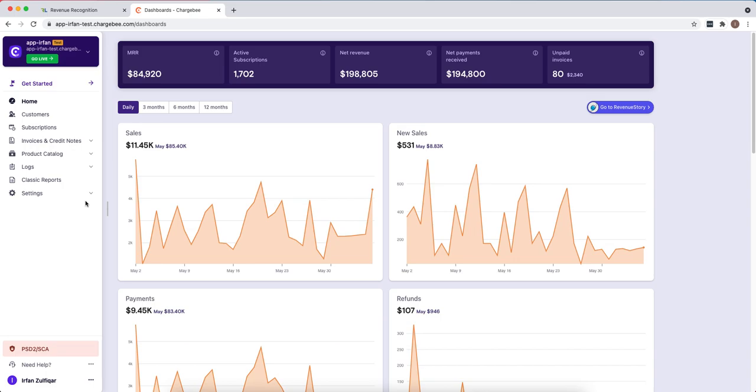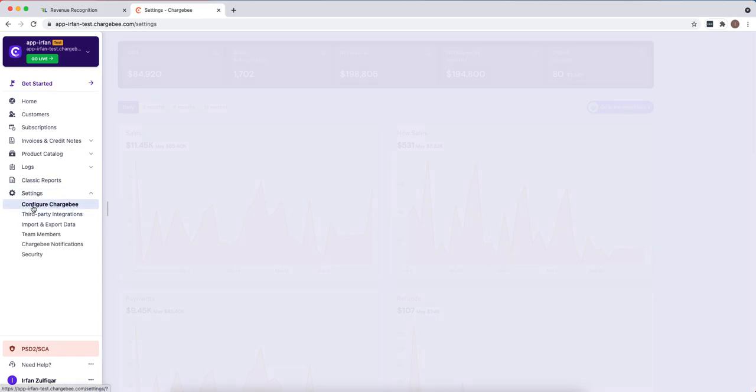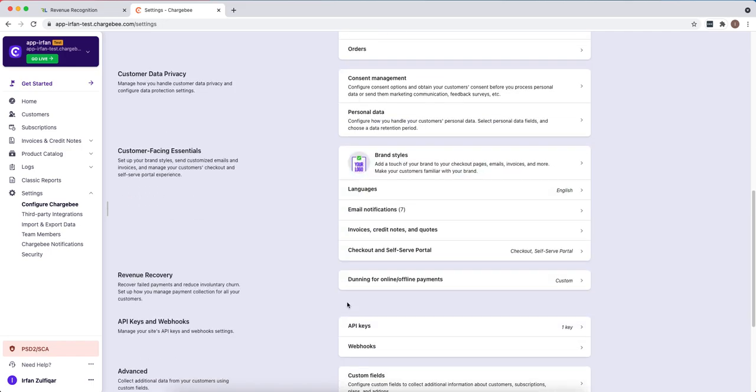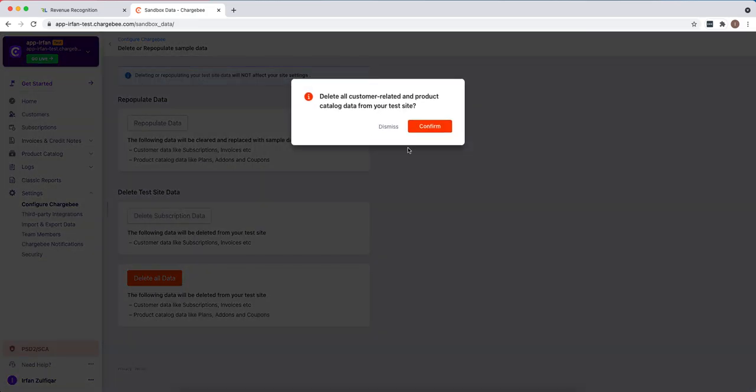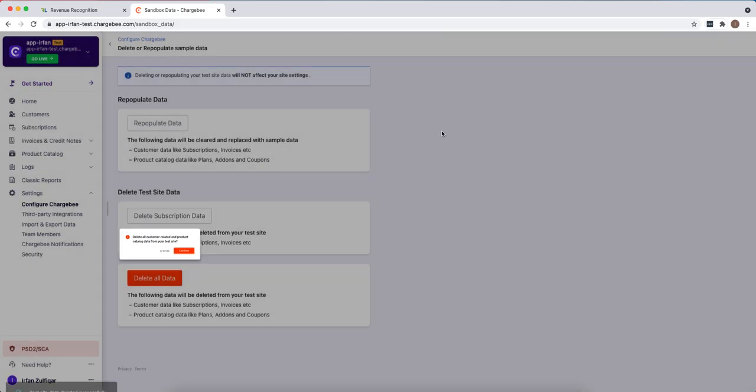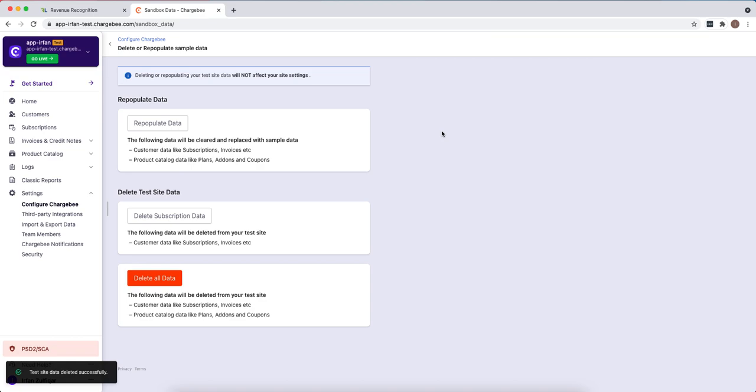First thing that you would want to do is to clear the environment, as you want to start with your own use cases. So for that, you go into settings in Chargebee, configure Chargebee, and go into delete or repopulate test data. Say delete all data. Confirm. This deletes all your data, including your products, your customers, your subscriptions, anything that is in your test environment.